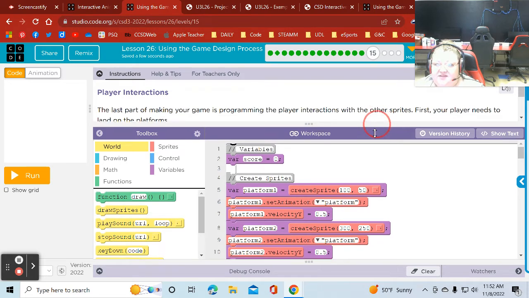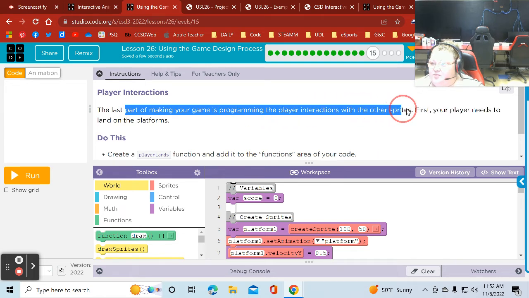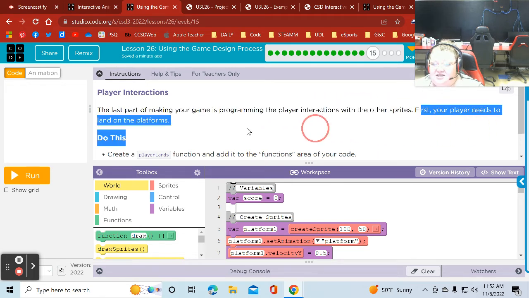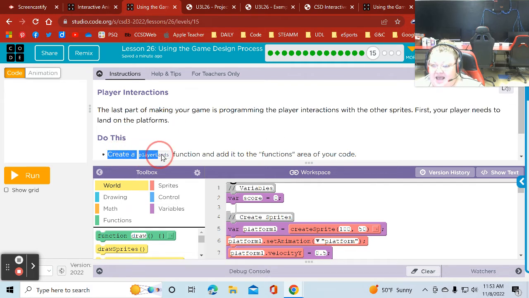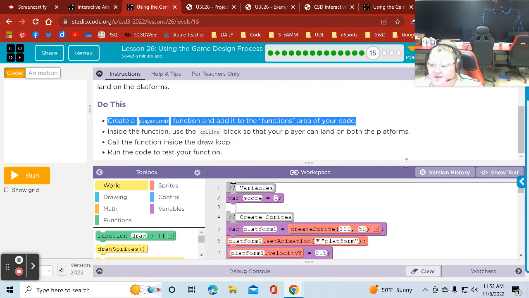All right, bubble 15, player interactions. The last part of making your game is programming the player interactions with the other sprites. First, your player needs to land on the platforms. We're going to create a player lands function and add it to the functions area. Okay, so let me start there.